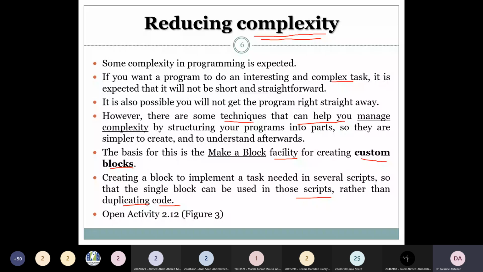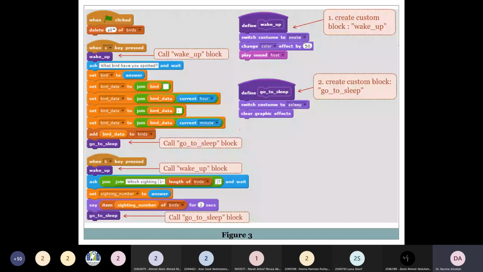So look here, for example, in this exercise we have some custom blocks. Look at this custom block, it is called wake up. Here, go to sleep. And look here in the whole program. In the first, the owl will wake up. It will ask you what bird are you, for example, and get your answer and join your answer to this variable. And once you finish, it will go to sleep.